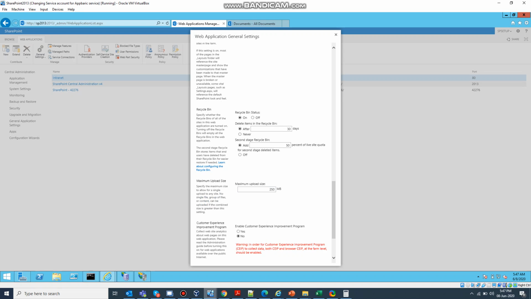So the next setting is maximum upload size. By default, you can upload a document of size 250 MB to a library or list. But if you have a large file which is more than 250 MB, then you need to increase this from 250 and set it according to your need.